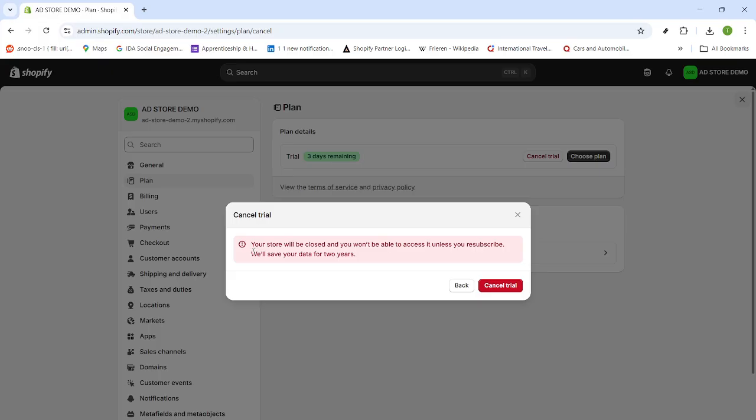If you use third-party apps, removing your store may not automatically end charges outside Shopify, so review any app subscriptions separately. If you plan to come back later, your store data is typically retained for a period, and you can reactivate by logging in and choosing a new plan.